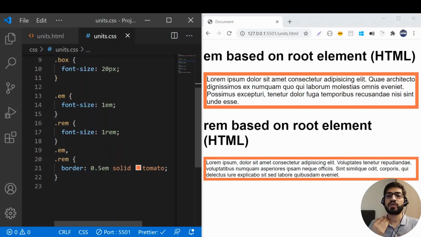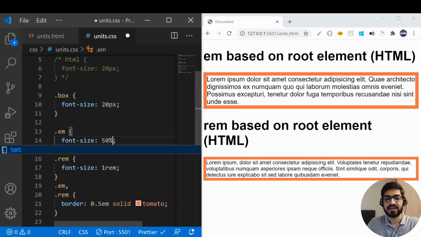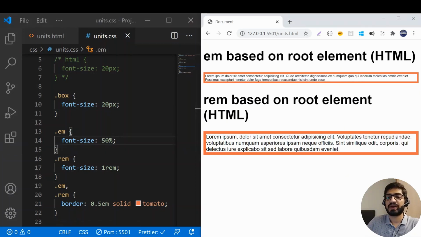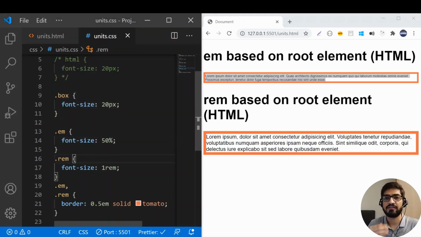All right. So now you can also specify the font size in percentage. You can also use a percentage. So what I'm going to do is that if I remove this and I give 50%, then what will happen? Then this paragraph will take a font size of 50% from its parent. Percentage also works relative to its parent. So if I give 50%, then it's going to take 50% of its parent, which is the box, and the box is having 20 pixel. So 50% of 20 pixel is 10 pixel.